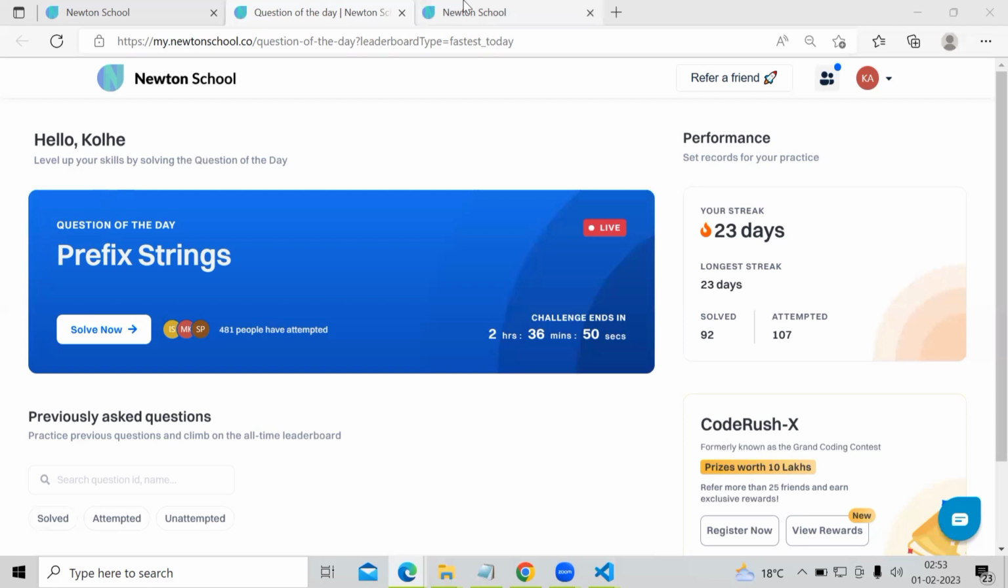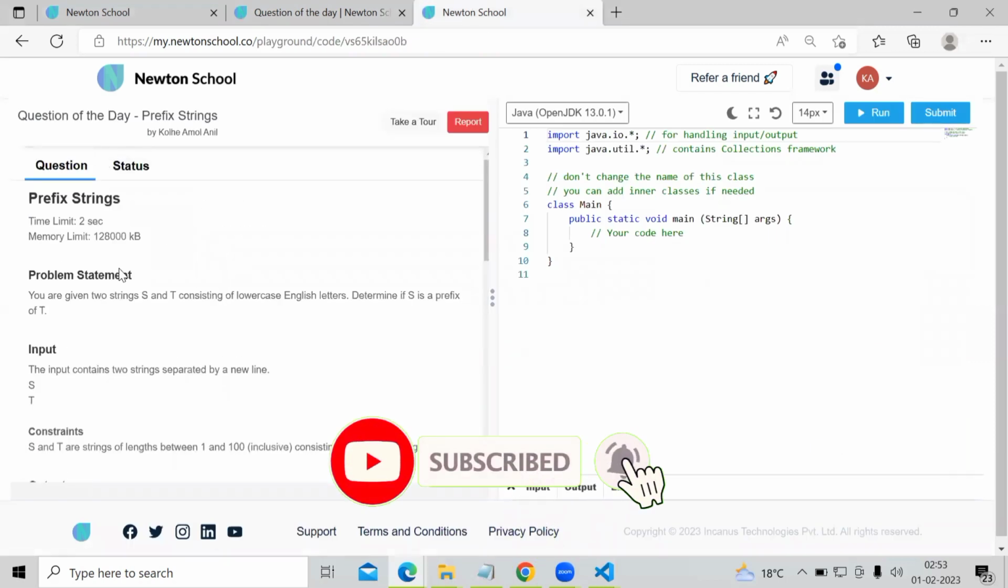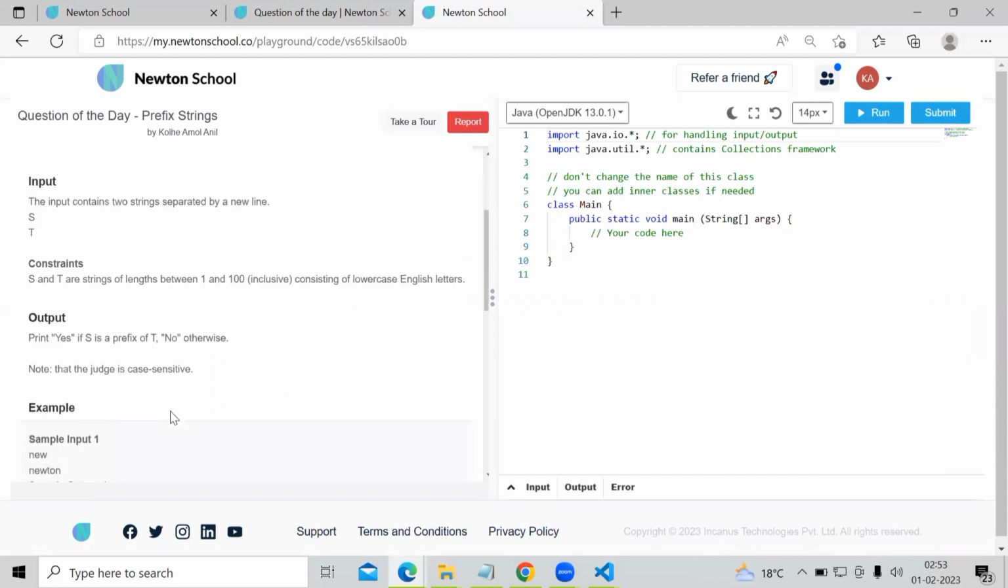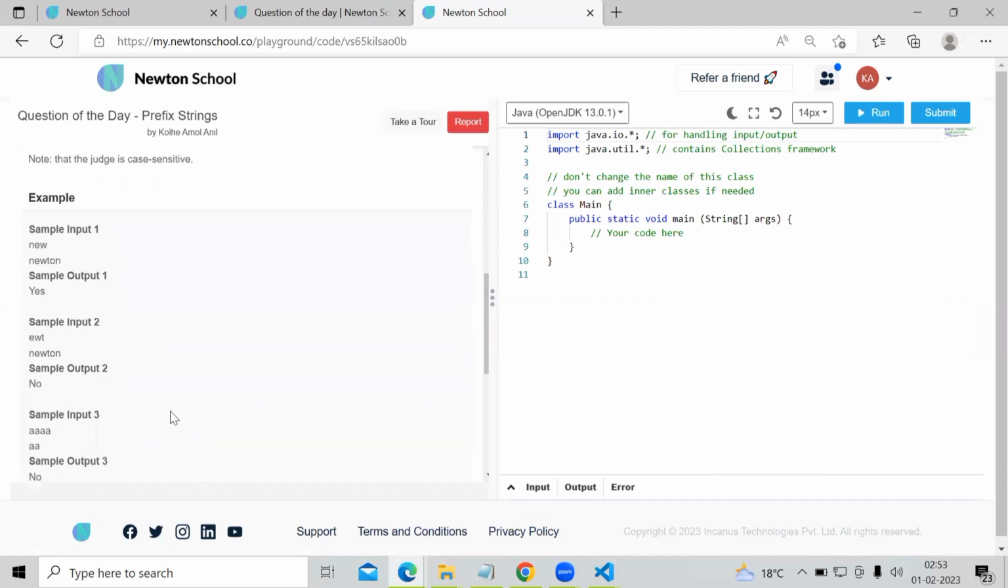Okay, so let's see the problem statement. Here you can see that we are given a problem statement. The problem statement is: you are given two strings S and T consisting of lowercase English letters. Determine if S is a prefix of T. So we are given two strings in the input, and here we are given some sample input and output for this problem.